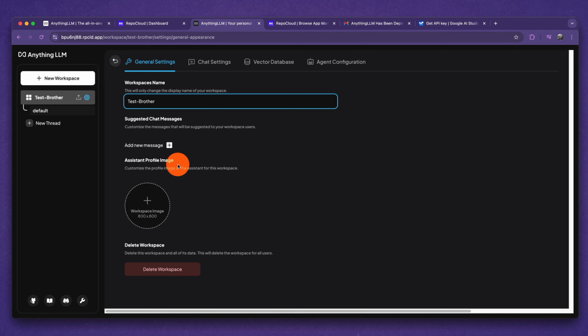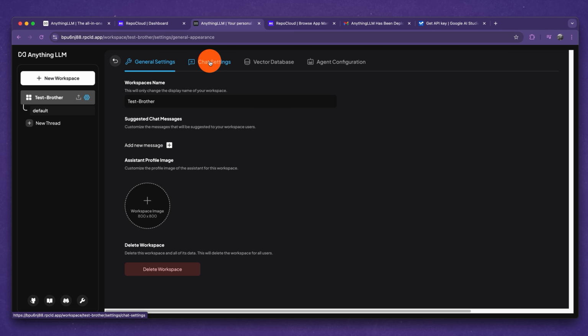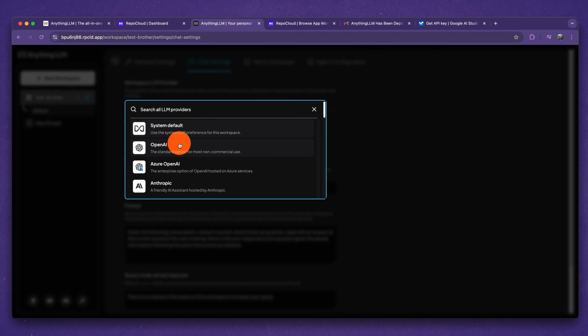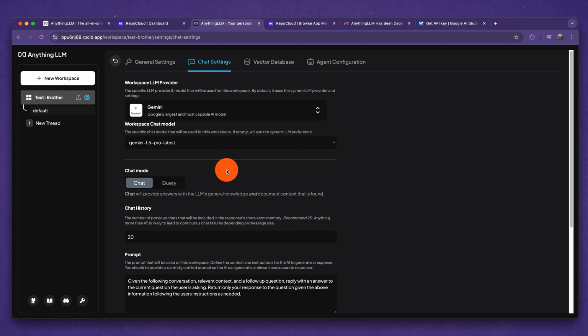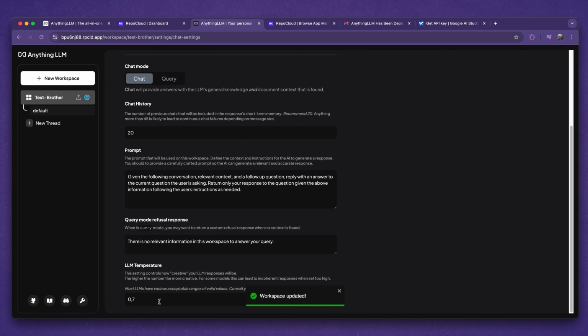Here, there's a profile image, not on the desktop. If we're going to provide corporate service, this could be valuable. From the chat settings, I select the Gemini I set up initially. Then I chose Gemini 1.5 Pro. I scrolled down and clicked the Update Workspace button.